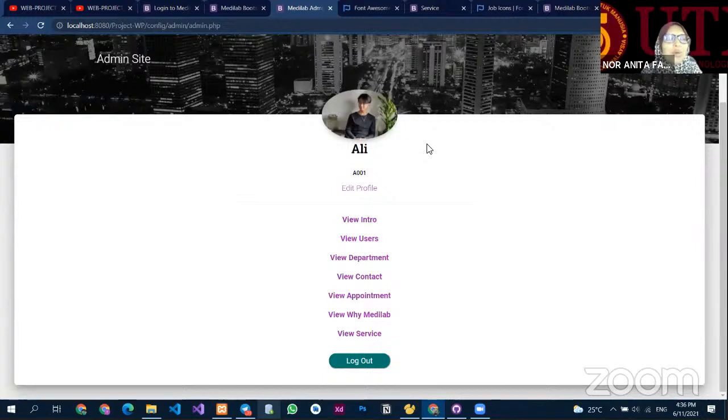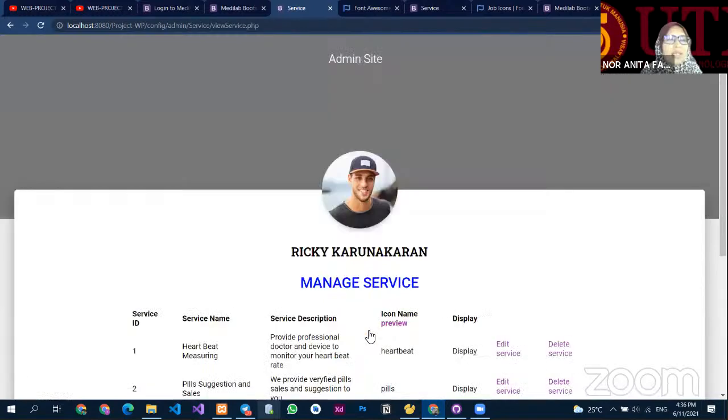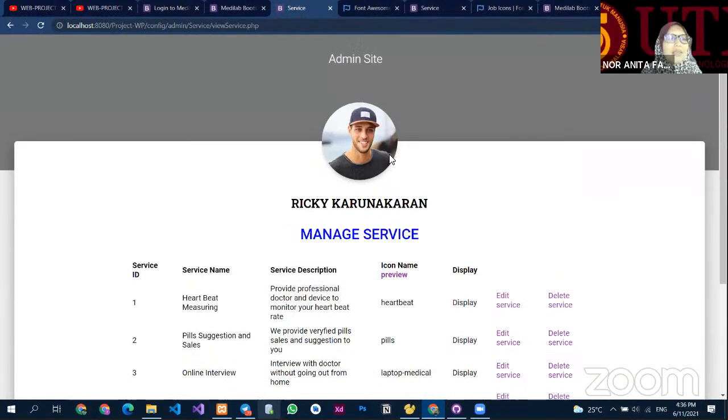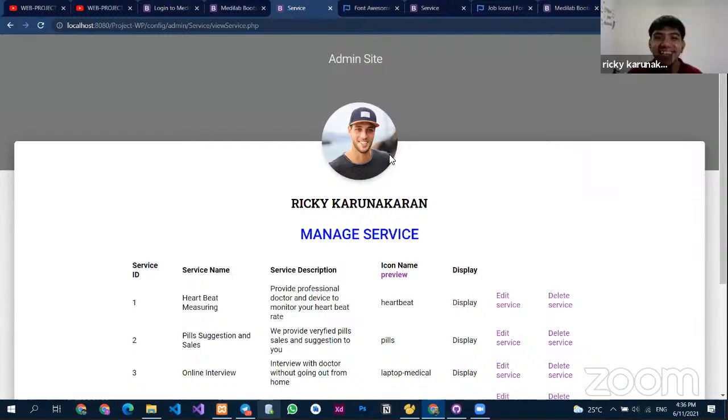I saw which part, view service, go under view service. Oh, this part. Okay, Ricky. So can you change the picture here because this is yours, right? Honestly, this one I forgot to delete.